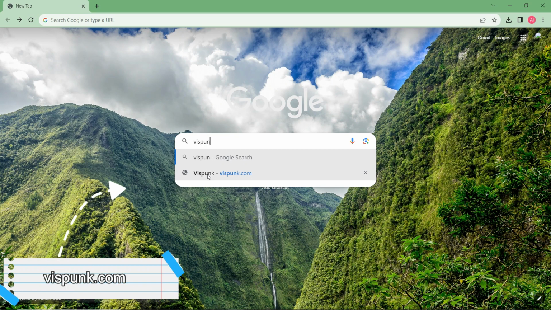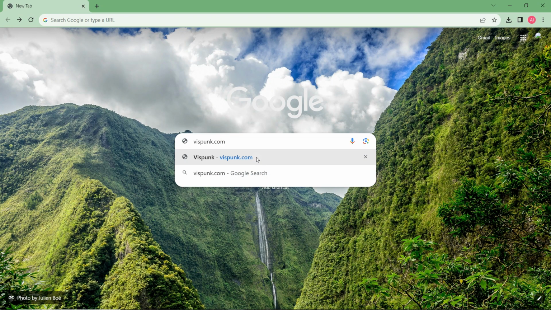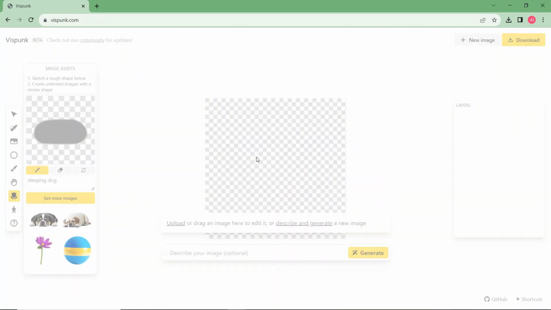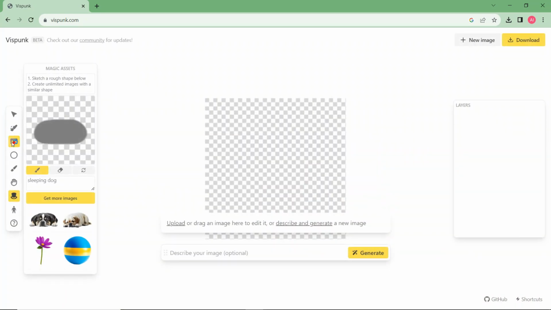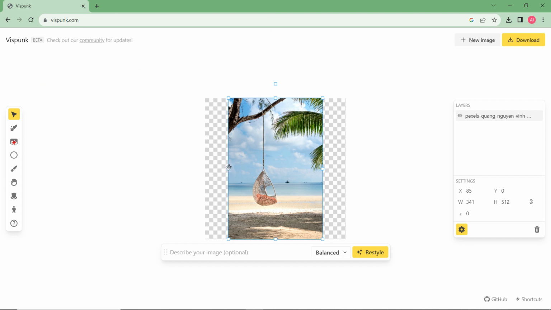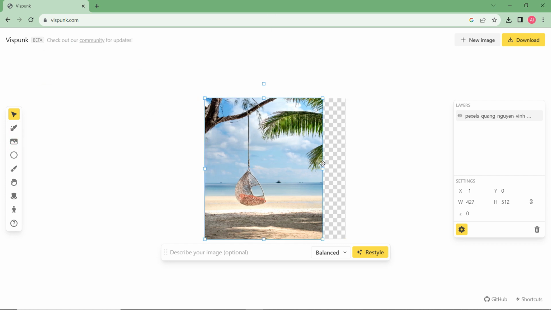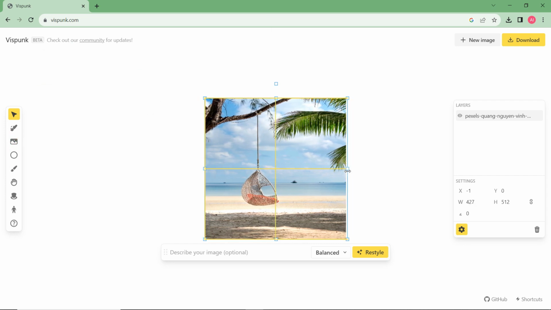To get started, you need to go to the whispunk.com website. After entering the website, you can choose the image from this section. Of course, instead of choosing an image, you can search for the background image that I will show you later.